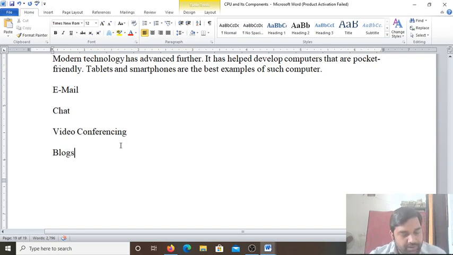So well-known bloggers have become well-known commentators on the political scene, but blogging encompasses any topic or no topic at all. WordPress and Blogger are the most popular blogging sites on the internet. So the most popular websites for blogging are WordPress and Blogger.